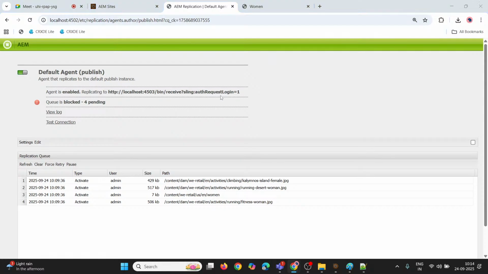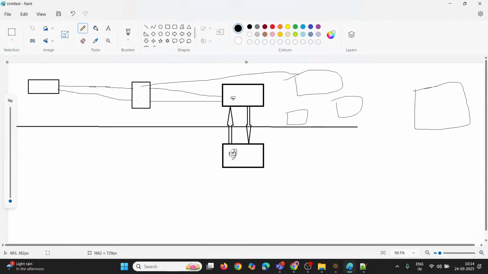And then the second thing: right now we have the publish instances and we are moving the content. How many publish instances do we have right now? Four publish instances. One agent at a time can move the content into one publish instance only. One agent can move into one publish instance.